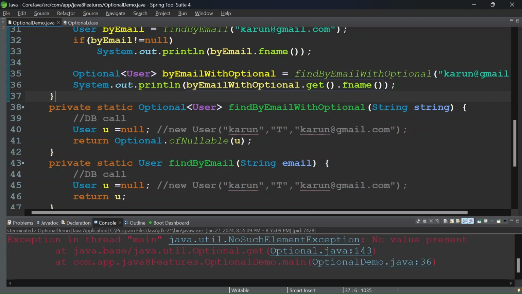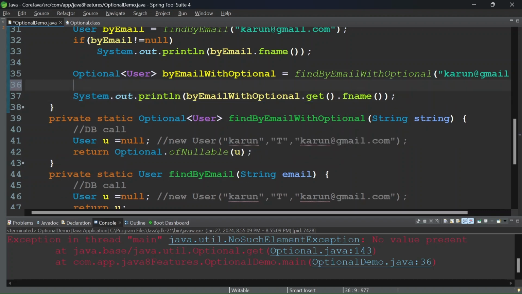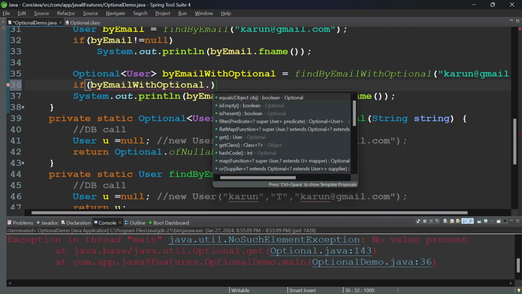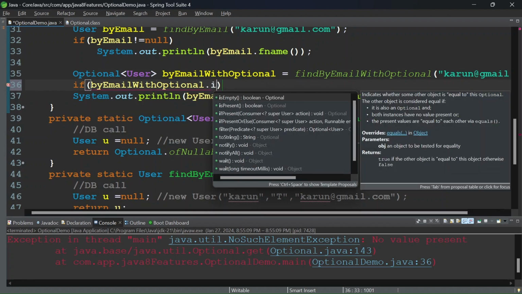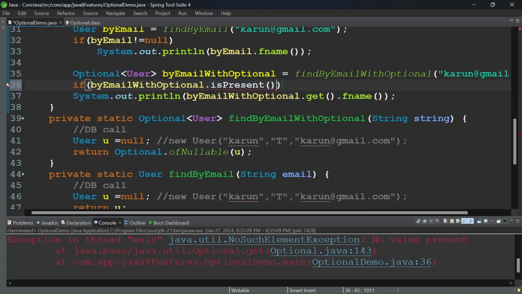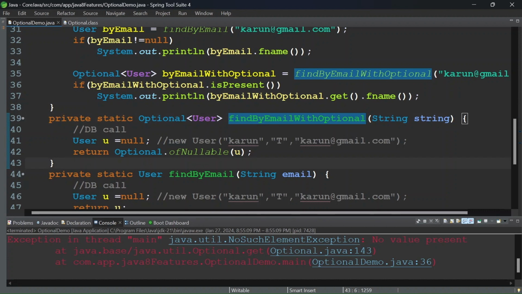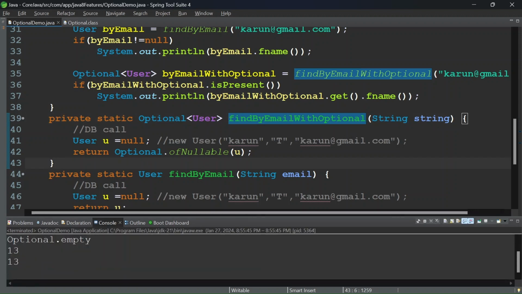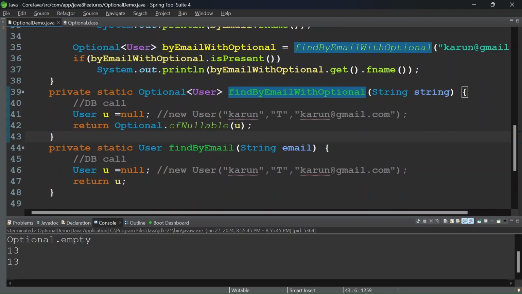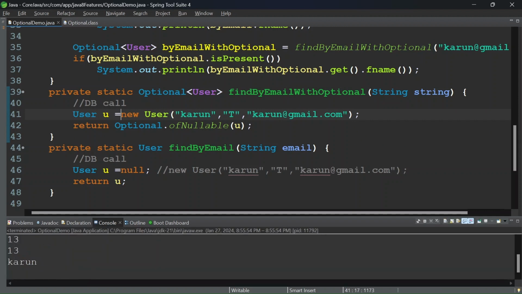First you need to check that the value exists or not. Then only apply the get method. So I need to handle the condition like if optional dot is present, then only get that object, then access first name. Now if I run, I did not get any no such element exception. So let me run with the positive scenario. Now I got the value, first name.